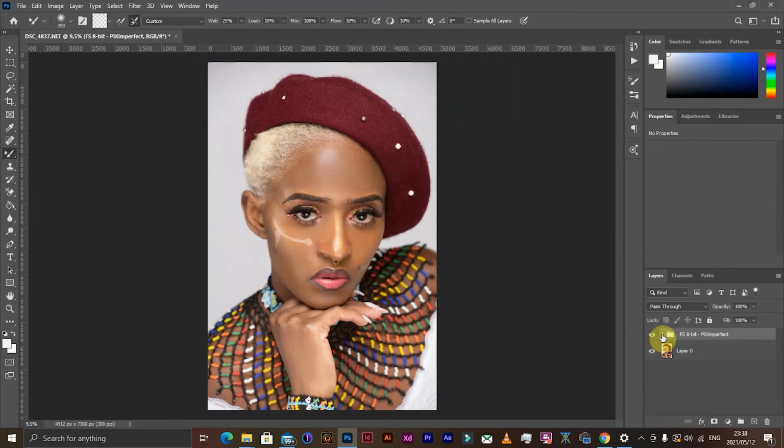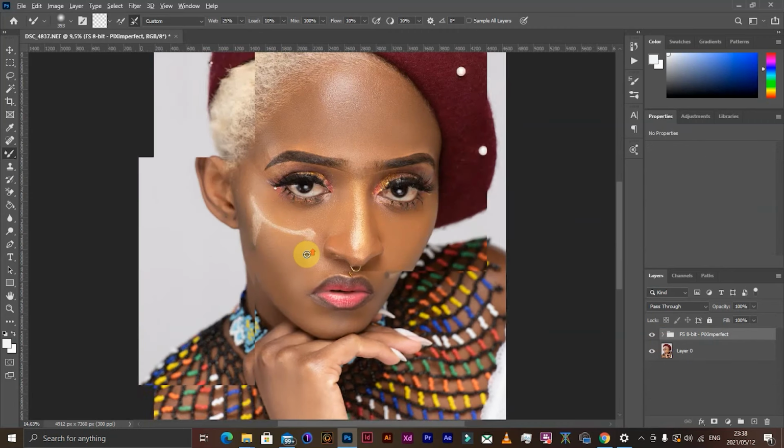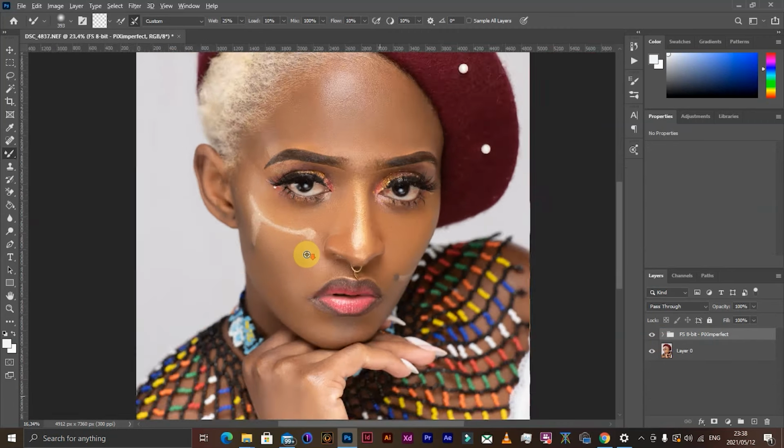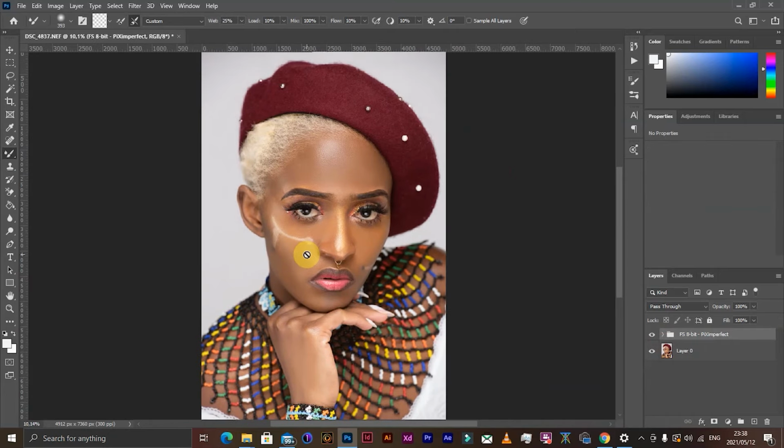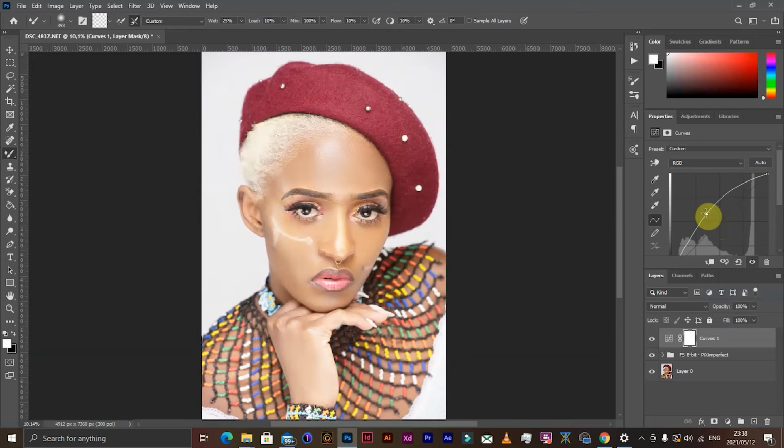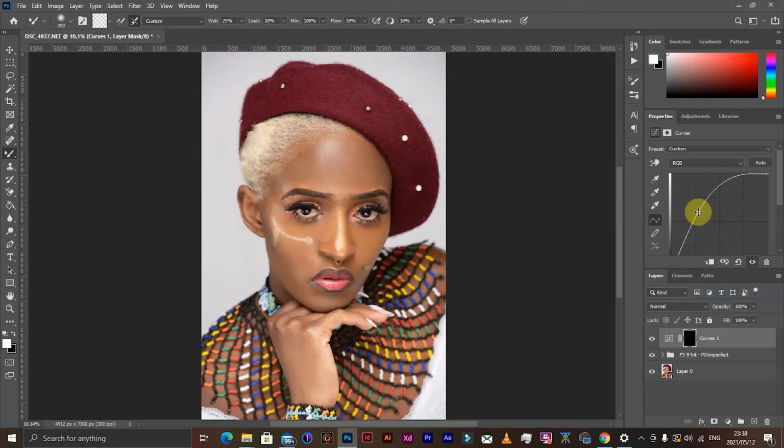So we are going to do a dodge and burn. Mine is pretty simple. I don't like complicating stuff. I'm gonna use the curve, push it a little bit. So with your keyboard, Control I, you're gonna take your brush, and this is a very simple technique to use.